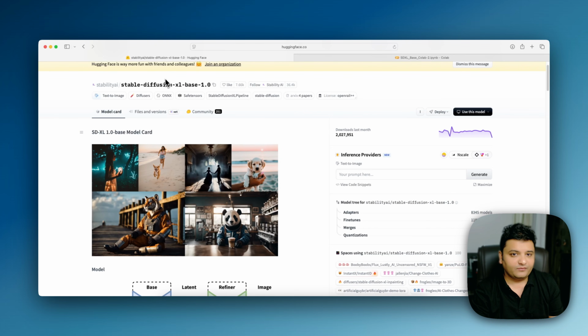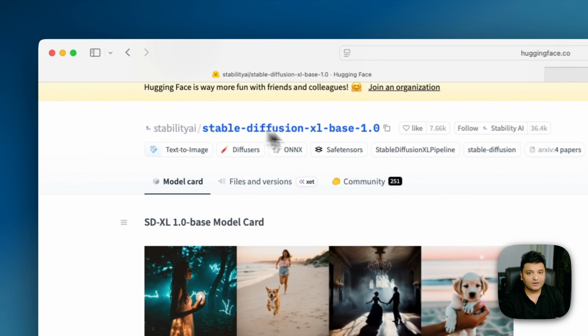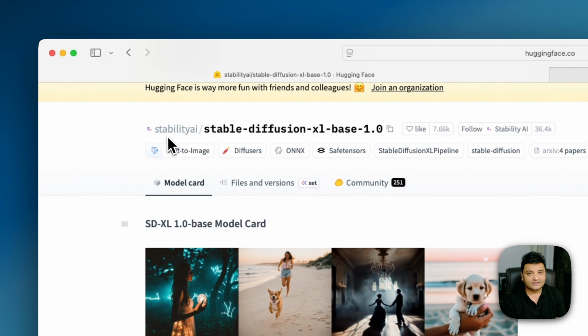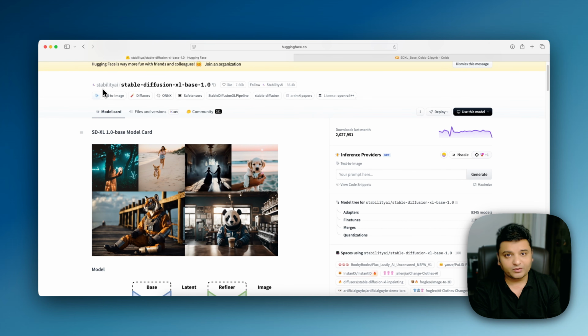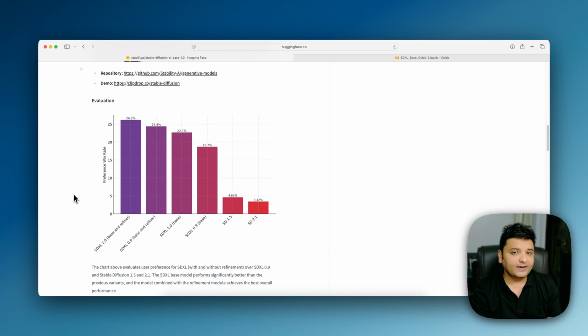So the model that we are using today is Stable Diffusion XL Base 1.0 by Stability AI. This is one of the most well-known image generation models in the world. It generates 1024 by 1024 images. It uses a dual text encoder architecture for much better prompt understanding. And most importantly, it fits into our free T4 GPU.